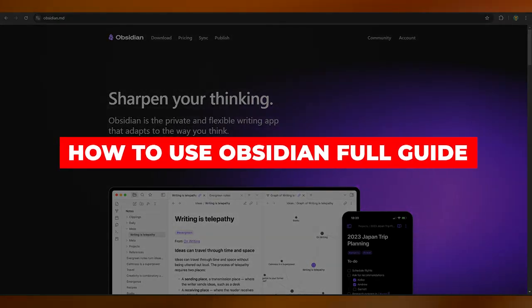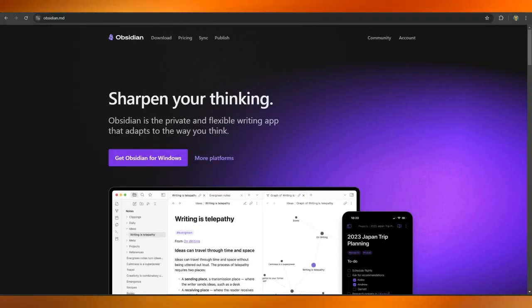How to use Obsidian. Hi guys, welcome back to another video, and in today's video I'm going to be telling you how you can use Obsidian and how you can use it to manage your productivity and manage your tasks. So let's get into it.